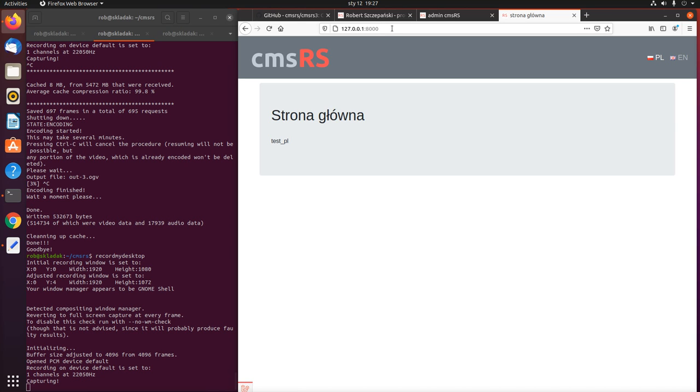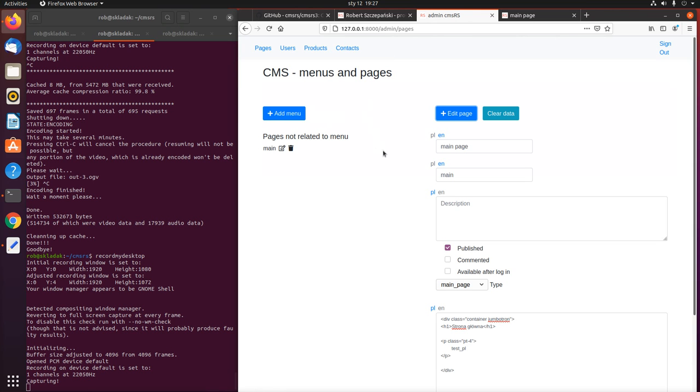Okay, we can see how it looks now. Now you can see the main page in Polish and in English. Now I'm going to add the menu and pages that belong to this menu. Choose the name for the menu, for example, about page.